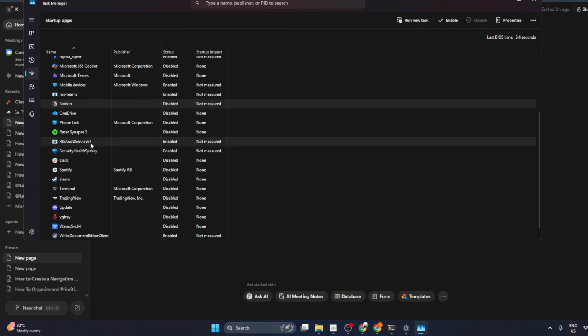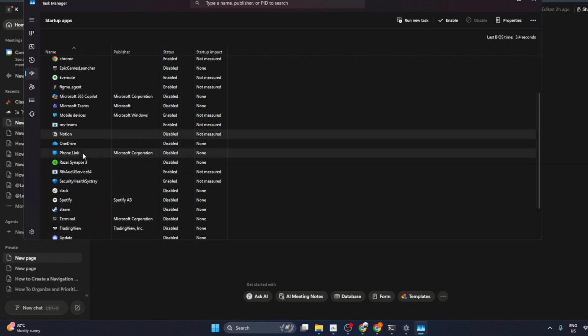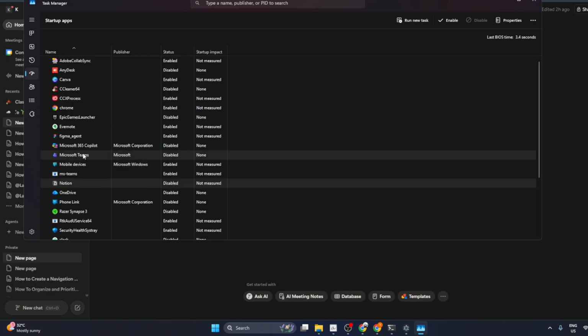If you ever change your mind, you can come back to the same Startup tab in Task Manager, right-click Notion again, and choose Enable to turn it back on.